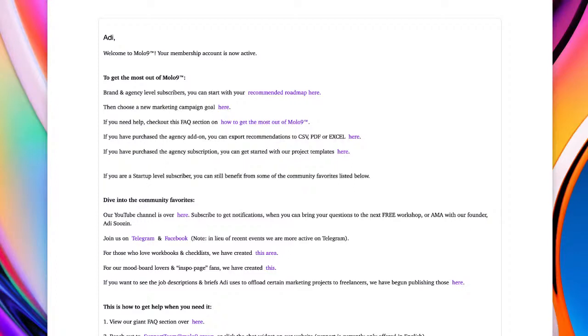Are you ready? We are going to do a quick product walkthrough. So after you sign up to Molo9, you should get an email that looks like this. After you complete the onboarding, you will also see this page. Some people like to bookmark it because it shows you the key features to dive into. So I'm gonna keep this as kind of our map.